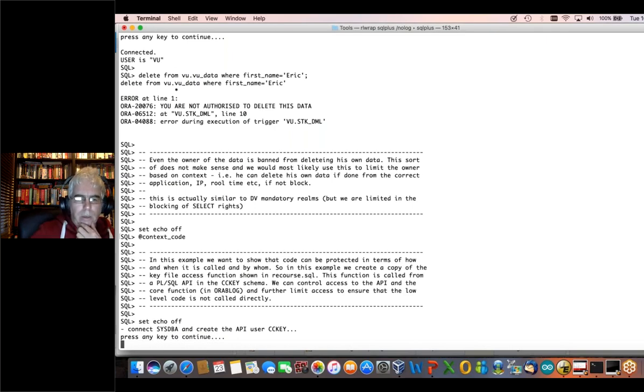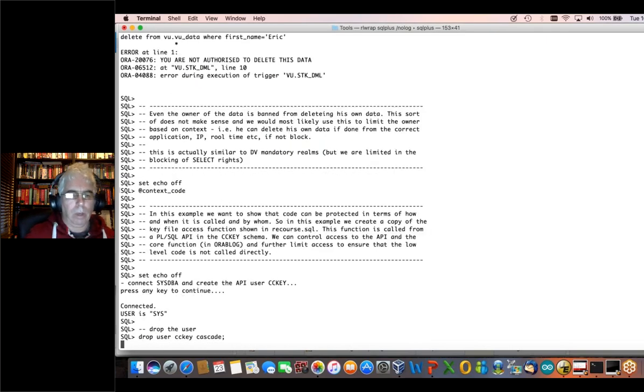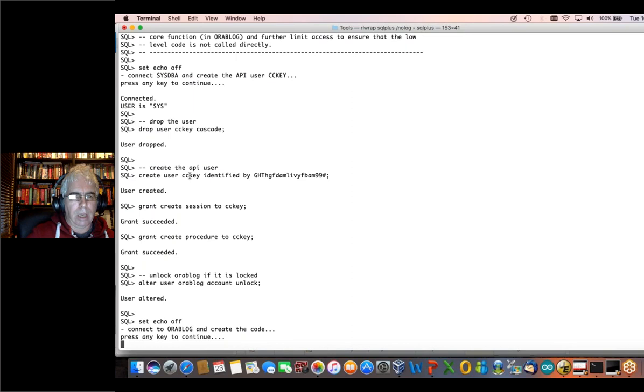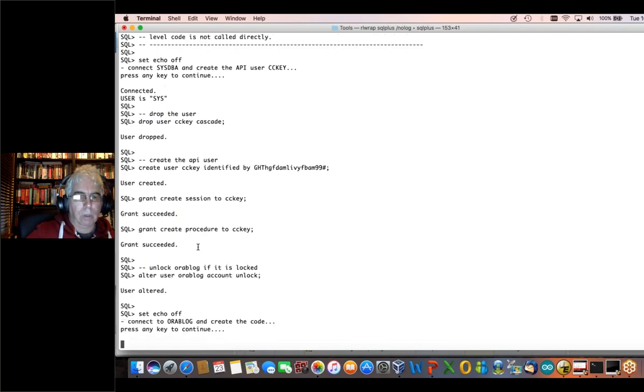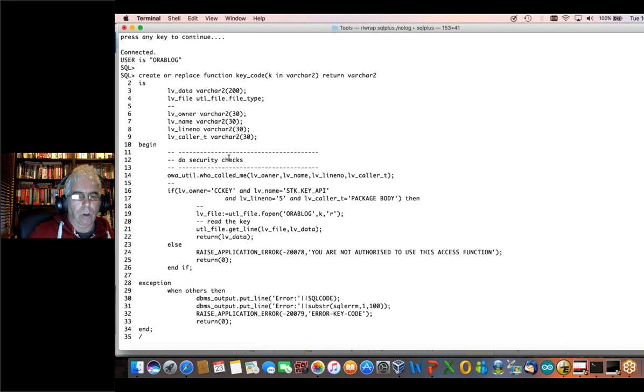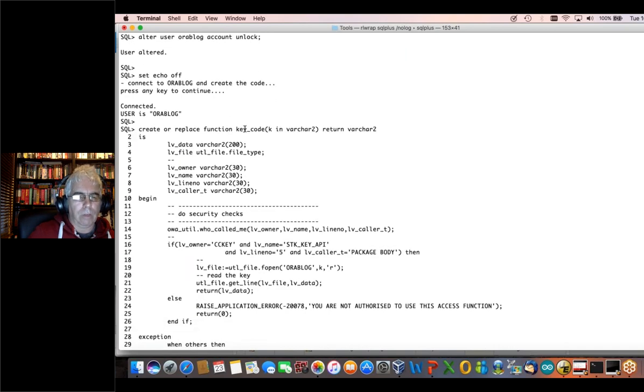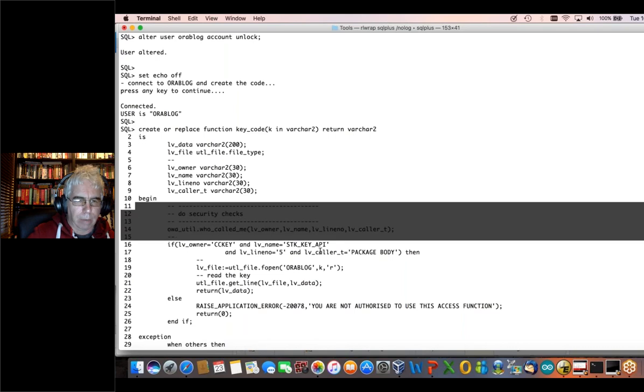So we're just going to connect as sysdba. We're creating a user CC key who's going to own the key access function, who's going to use the key access function. We're going to connect as Orablog, who owns the code. So Orablog owns this function key code that is allowed to access the encryption key, which is stored on the file system. And it's using this security checks here.